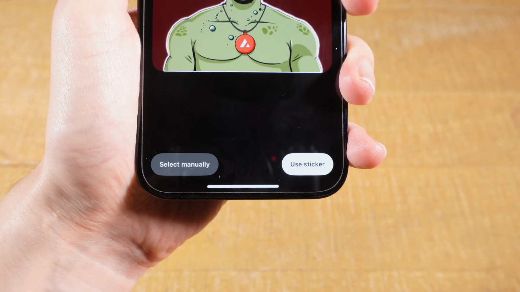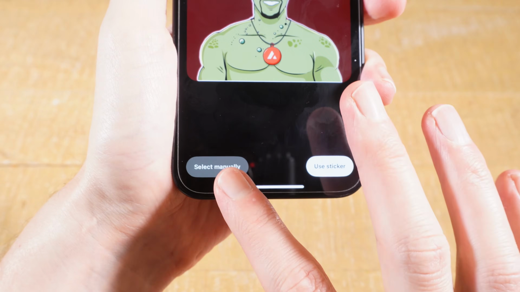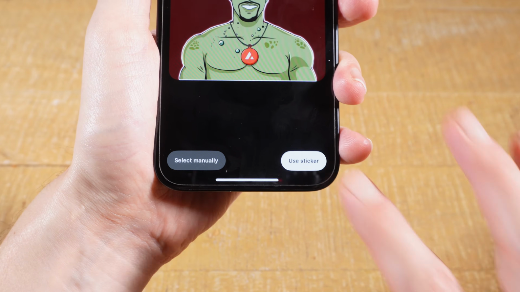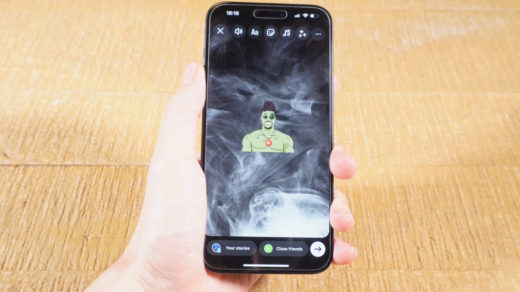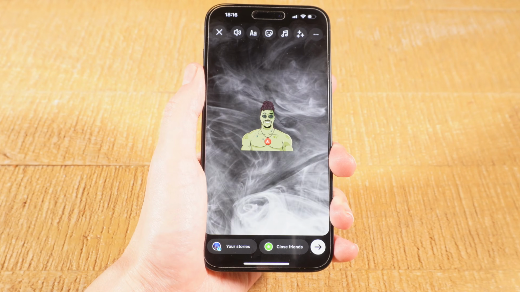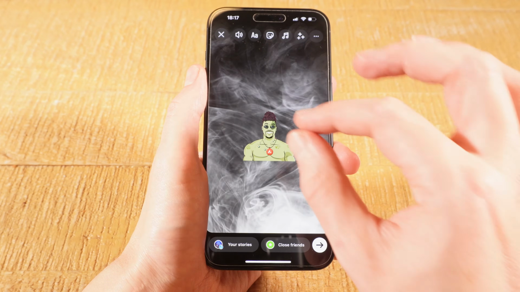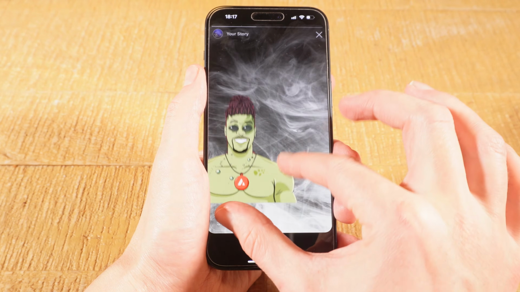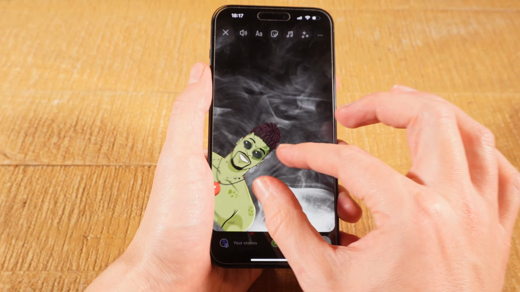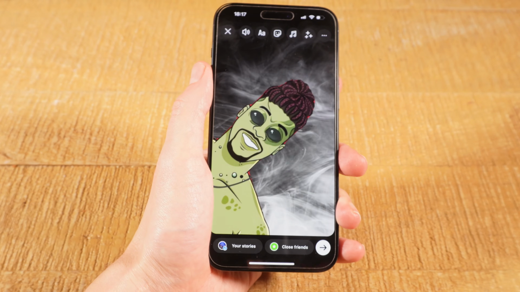If you're happy with the selection, you can tap on use sticker in the lower right corner of the screen, or you can also select manually here if you would like to have different borders for your cutout. Once you're happy, as I said, tap on use sticker. This will first of all save our sticker, and secondly, it has been added on top of our footage here. Now you can move your sticker around like this, and if you pinch with 2 fingers you can also change the size. You can also rotate it like this, and so on and so forth. I'll just make it a little bit bigger, something like this, which looks pretty cool in my opinion.